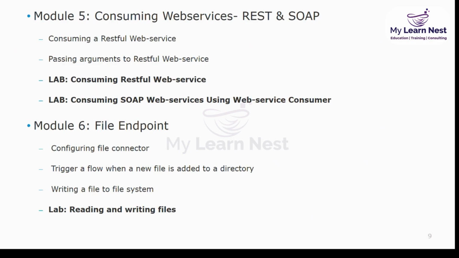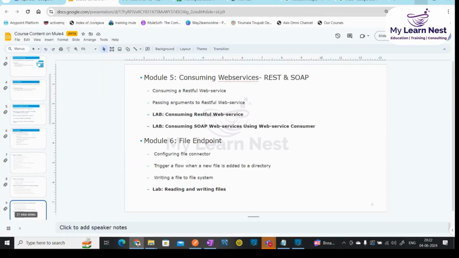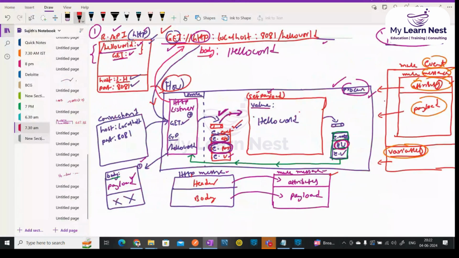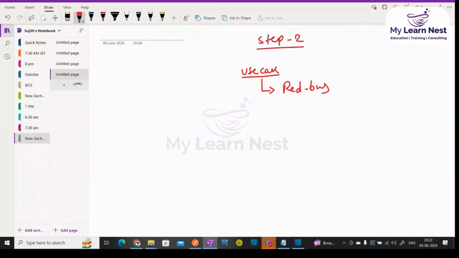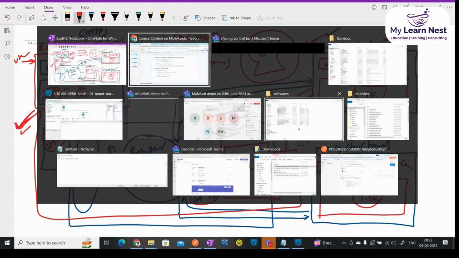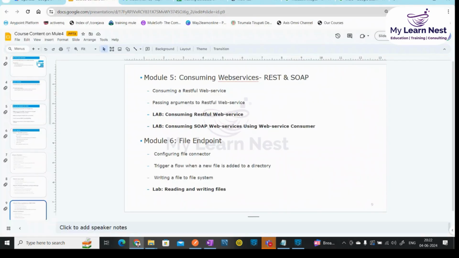There are two types of integrations: REST based integration and SOAP based integration. So simple. In this example, when I show you the example of Redbus today, this Orange Travels may be REST. This Morningstar may be SOAP. From your Mule application, how you are going to convert this plain HTTP request to a REST related request and a SOAP related request, that is nothing but consuming REST and consuming SOAP.